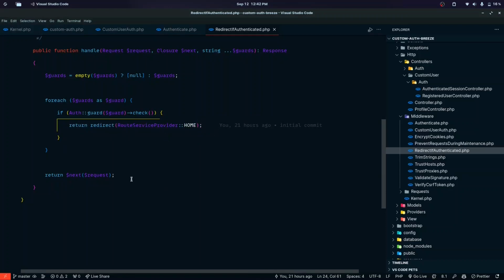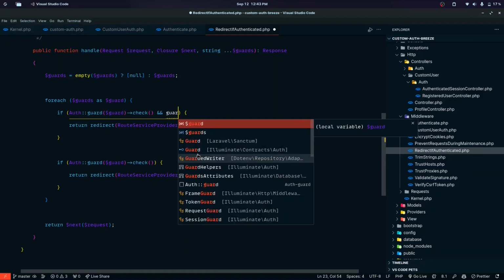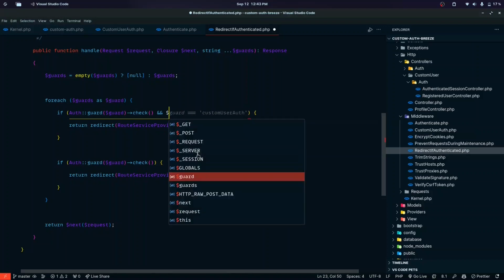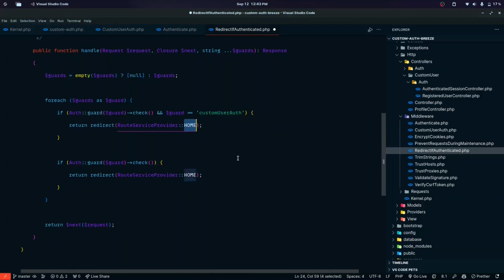So what I want to do here is I want to add an additional check, and if the current guard is our custom user auth, then I want to redirect it to another page. So what we can do here is I can copy this code, and I want to keep this as it is, but add a new check in here called if the guard, okay, not like this, but let's pass in a variable. If the guard is custom user auth, then in that case I want to return this to the custom user home.